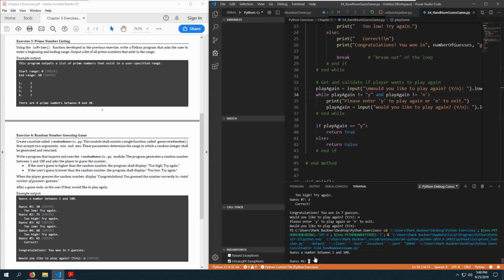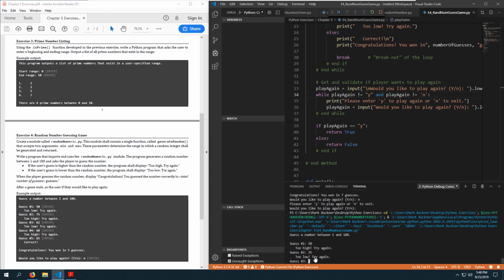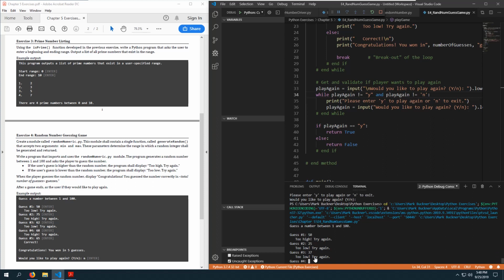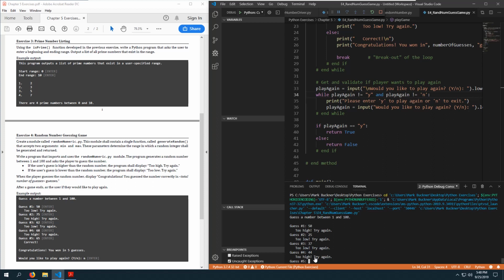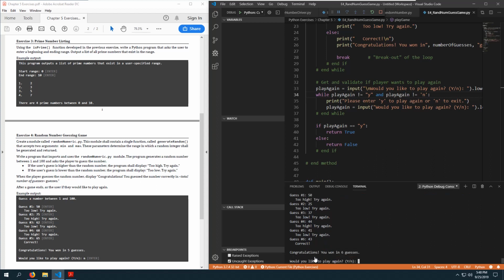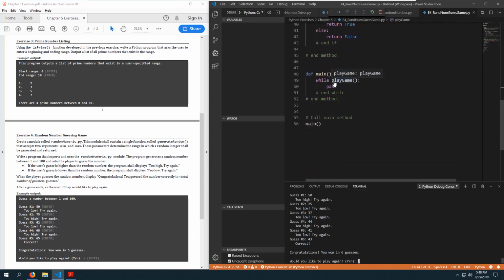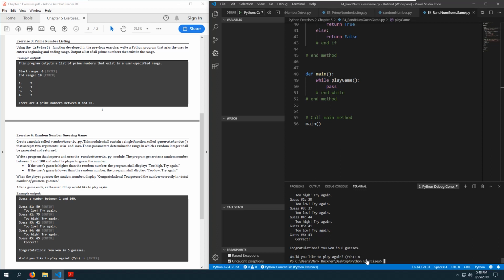Okay, one more time. 50. Too high. 25. Too low. 37. Too low. 44. Too high. 41. Too low. It's either 42 or 43. Alright, there we go. Okay, again, if I enter in here, the program should terminate because when this is evaluated, it would equal false and drop out of the loop. It did. Okay, so that's good news.